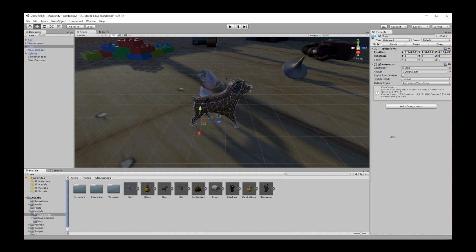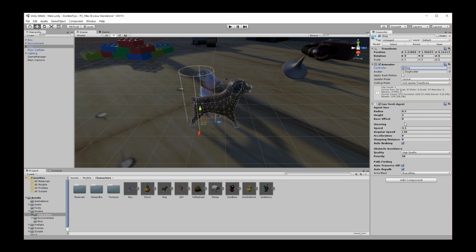Now that that's done, I'm going to go ahead and add the NavMesh agent to my dog. I'm going to click Add Component, Navigation, NavMesh Agent. We'll see that the pivot point of the dog is near its hindquarters, so we're going to need to adjust the radius of the NavMesh agent, but we're also going to have to shift the dog back a little bit. I'm going to change the radius of the NavMesh agent to 1.